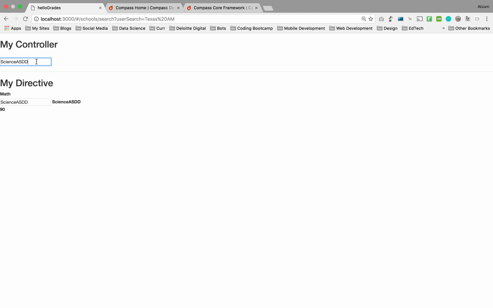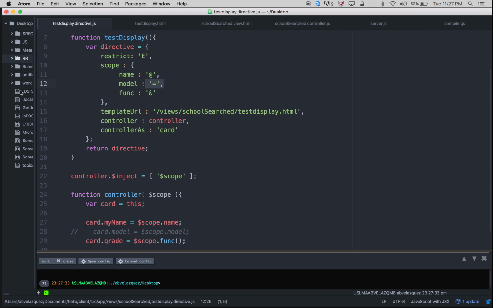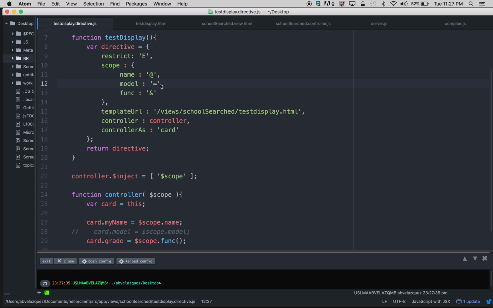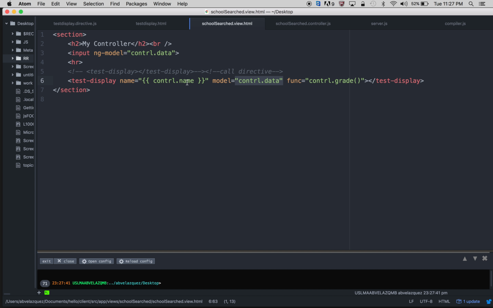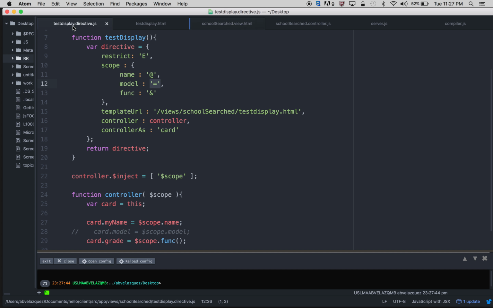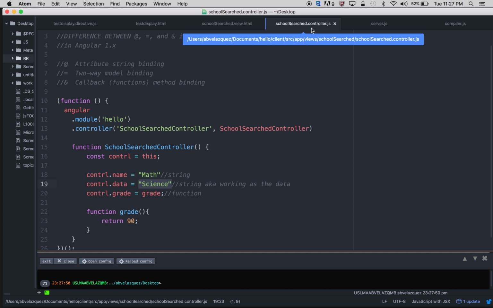So I can change in the controller the model, and it will change in the directive, and I can change it in the directive, and I would also change it in the controller. So it's doing that data binding. So that's what that equal sign means. You have a model in your controller, which is science for us, and we want to pass it to the directive, and if there are changes in the directive, then it would also change in this controller.